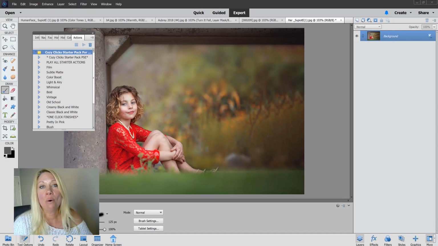Now, let me know below, what version of Photoshop are you using right now? Do you use Elements or Creative Cloud or an older version of Photoshop? I always like to know so that we can create and develop actions that work for you. And for the longest time, we did not have actions that worked with Photoshop Elements, but we've recently developed them to work inside of Photoshop Elements, and that's what I want to show you today.